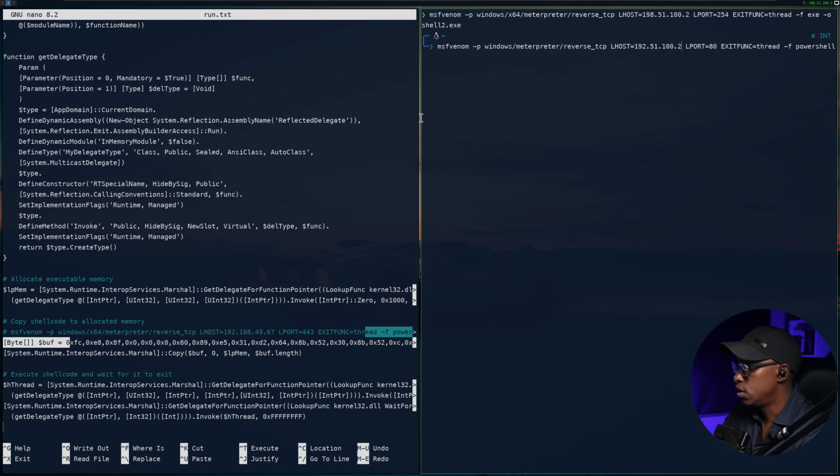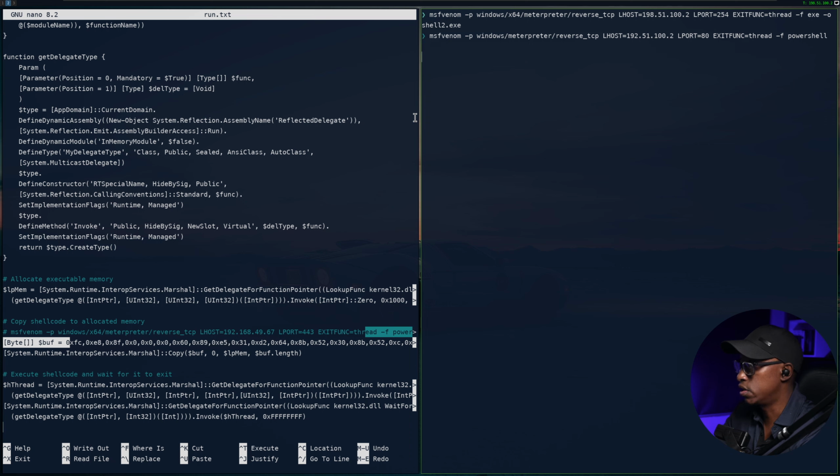And this is because Word is running on 32-bit. I'm going to use a 32-bit exploit. So otherwise, if it was 64, then I'd be putting x64 here, but because it's 32-bit, then I'll just leave it here. So create the shell.